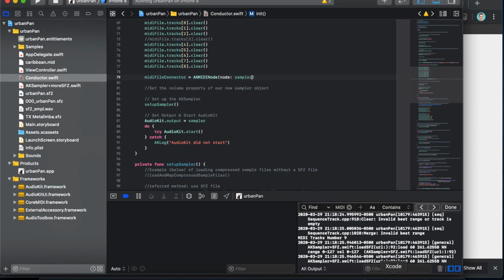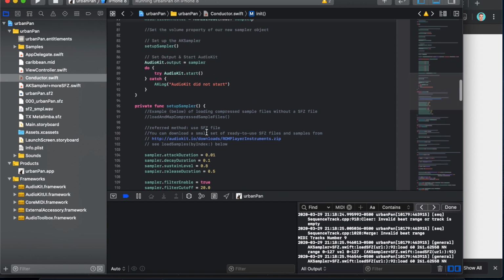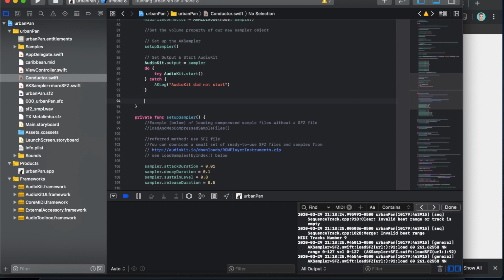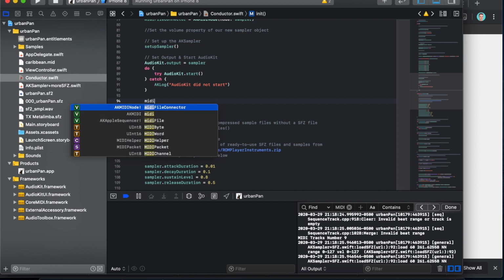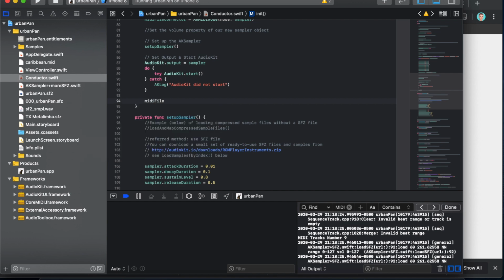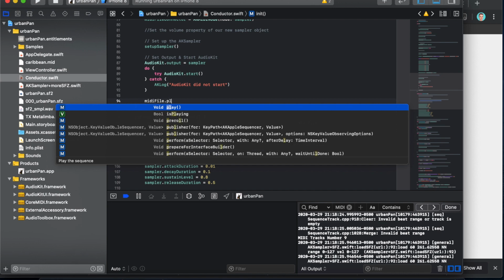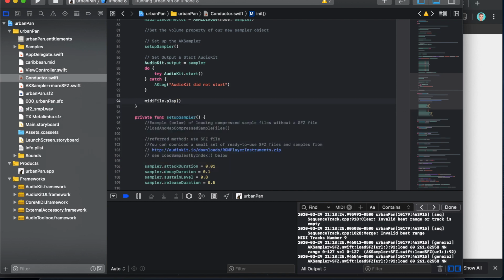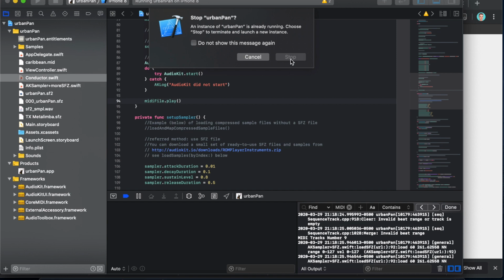So I'm going to go ahead and do that. I'm going to choose to do this after AudioKit starts because I think it will actually throw an error at you if you try to start the sequencer before AudioKit starts. So make sure you do it after this. And then all we do to start the sequencer is we just do our sequencer name and then play. So midiFile.play. And there we have it.